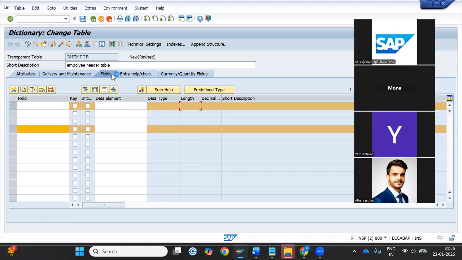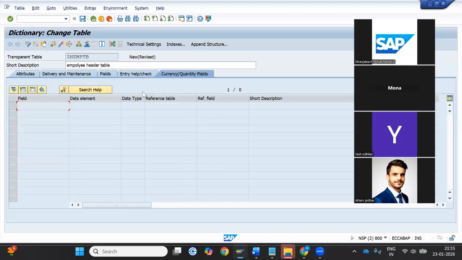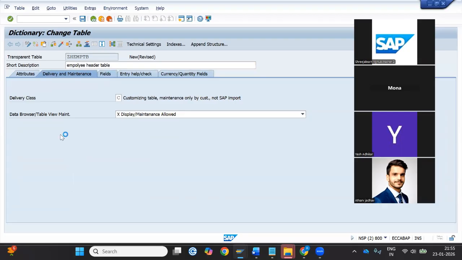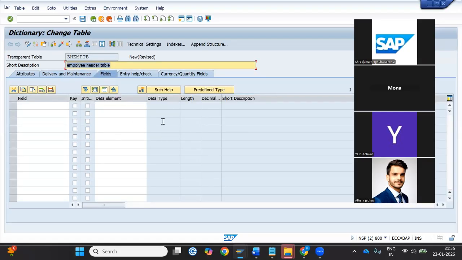After this field, we have the currency and quantity field. In this currency and quantity field, we have to give the reference table and reference fields. So if I am giving the salary here, I need to give my currency and quantity field for that salary field.